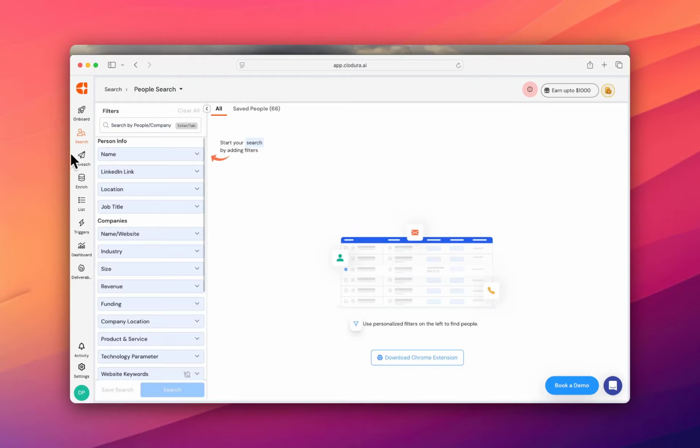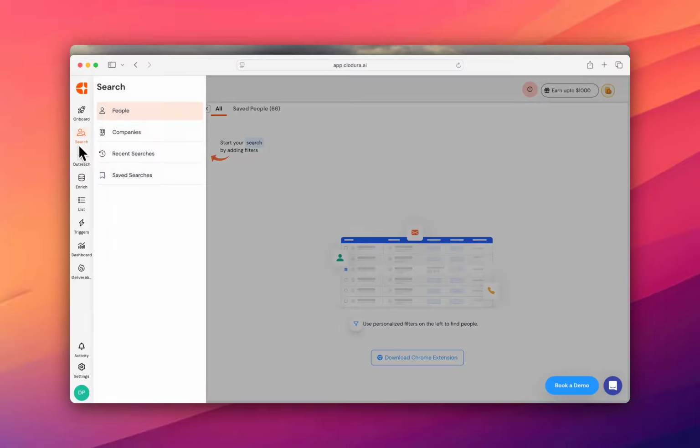In this video, we'll create an automated email sequence, add contacts to it, and review its performance, demonstrating a streamlined workflow for managing outreach campaigns in Clodura.AI platform. Hover over the Outreach icon to reveal navigation options. Then select Automated Sequences to go to the sequence creation page.